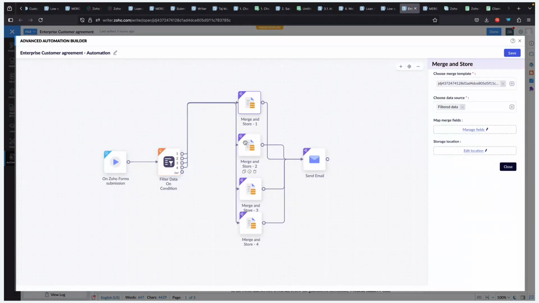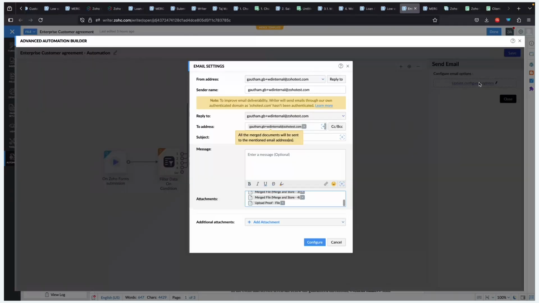So here you can see that each template is unique. Here we have the enterprise template, partner template, SME, and one-time template. Now once this is done, I'm going to send it via email. The main objective here is to send the generated document, and you can also add the uploaded file into the attachments.